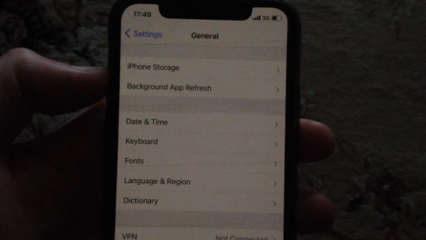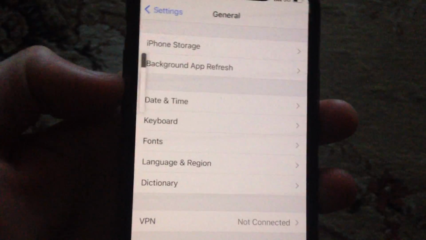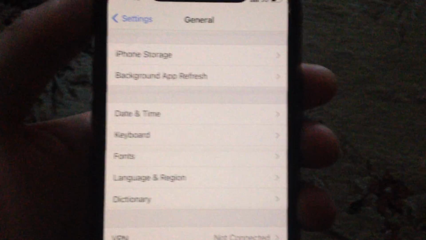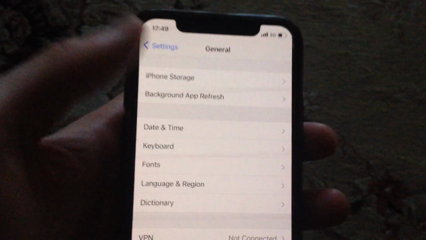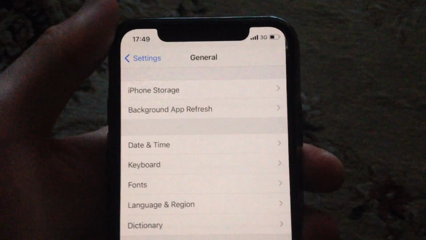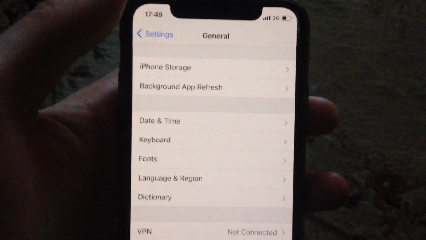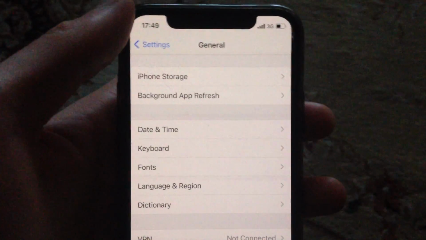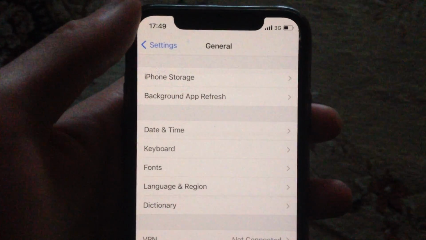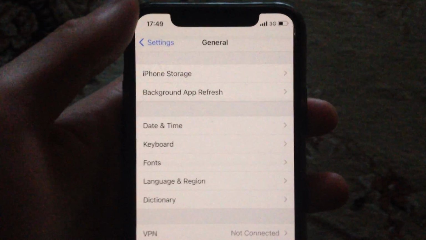So on this model of iPhone, you just need to press the high volume button and the low volume button and keep holding the power button until you see a black screen. When you see the black screen, just release your finger from the power button and you need to see the Apple logo. When you see the Apple logo, it means that you successfully made a forced restart. So this is the way how you can fix it.